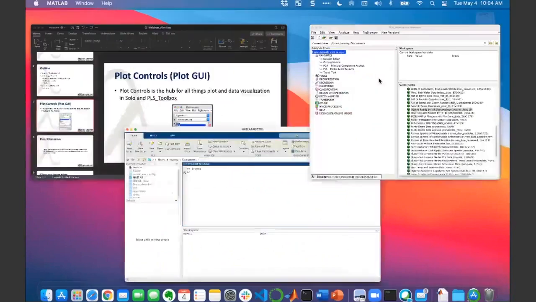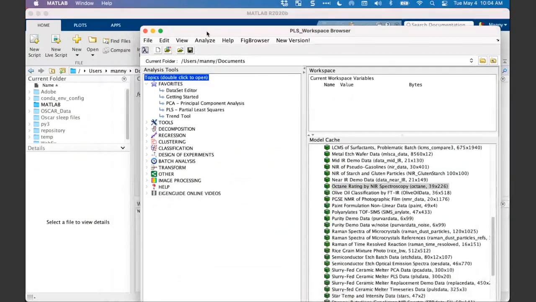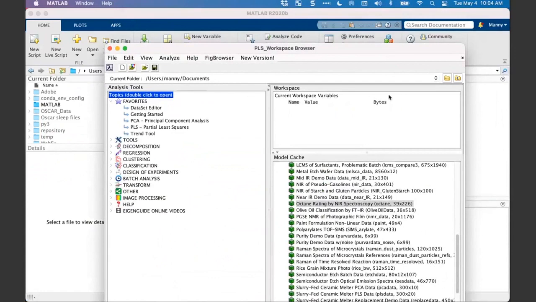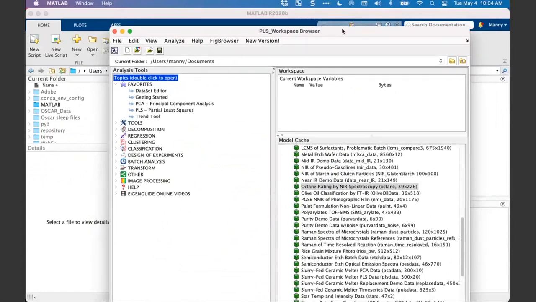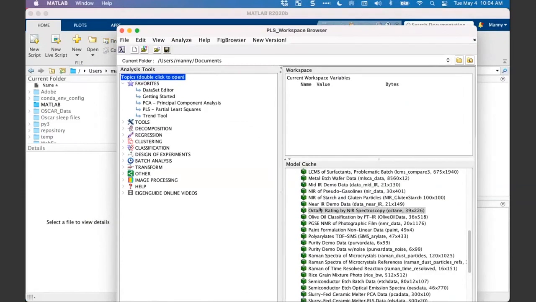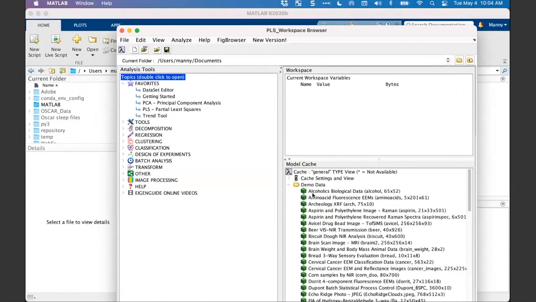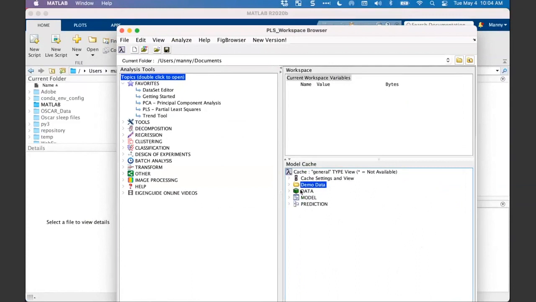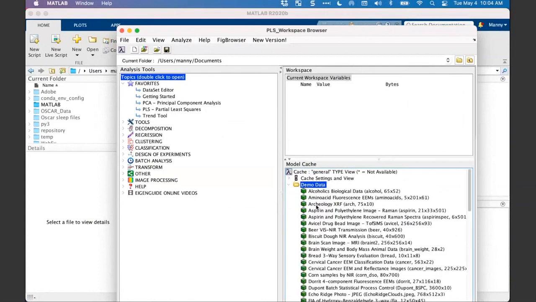So I already opened my PLS workspace browser. This is what you will see when you open Solo. So the first data set that we need to load is Arch, and you see it's here, the third one down in the demo data set. You will probably see your model cache window on the bottom right. Just open that, and you can double click or just drag and drop it in the workspace. I'm going to double click it there.